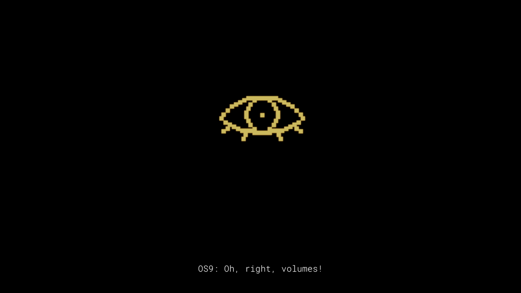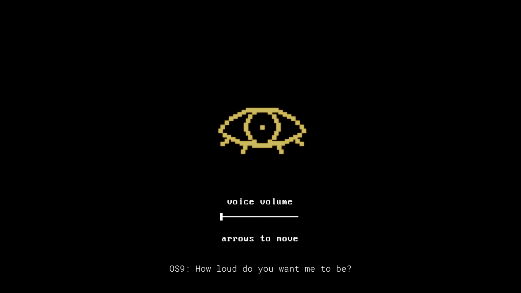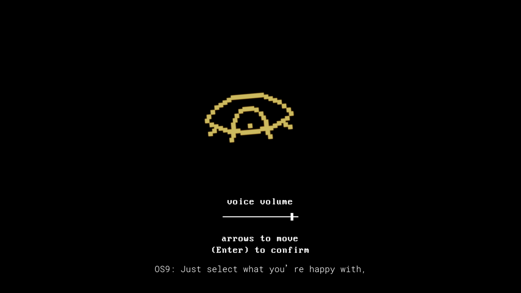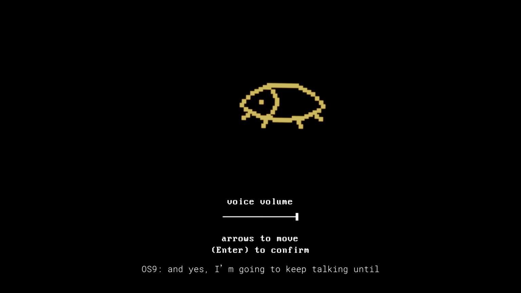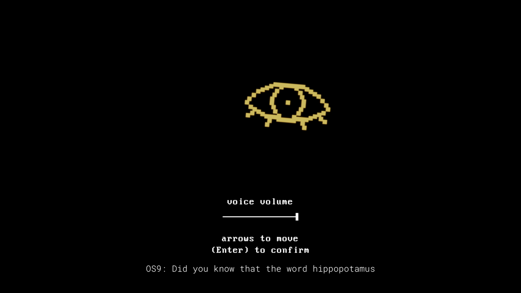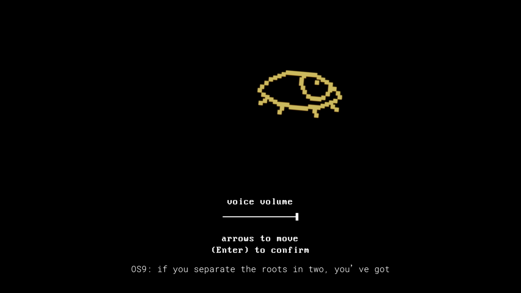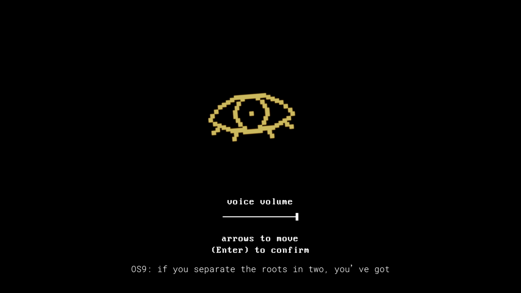Hey there, new software. Okay, so I'm software. Oh, right, volume. Arrow to move. Quieter, louder. Oh, okay. So you use the arrow keys here. Yes, I'm going to keep talking until you've made your choice. All right, so I turned the volume up. That the word hippopotamus is actually very interesting. If you separate the roots in two, you've got hippo and pot.